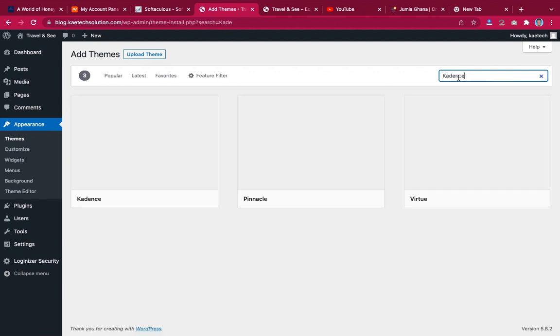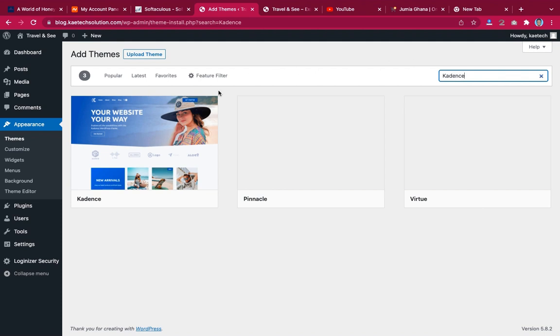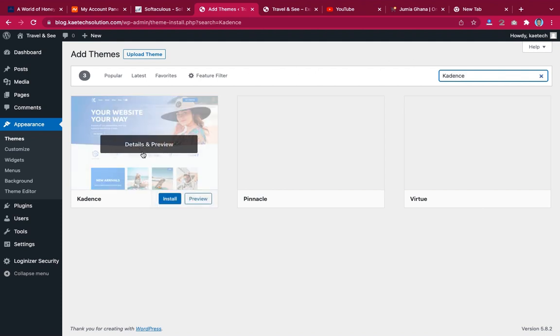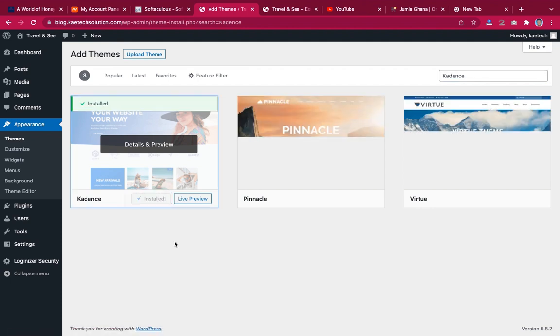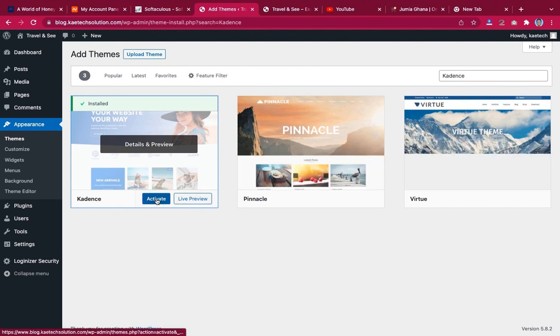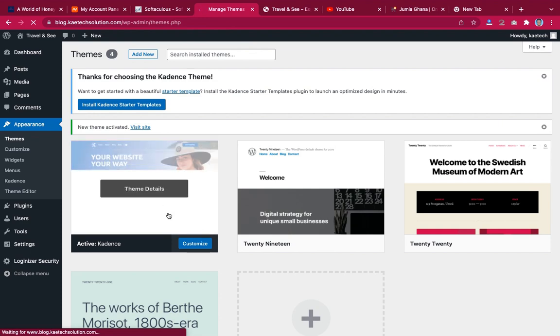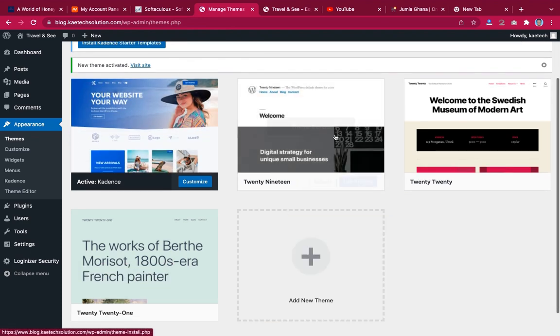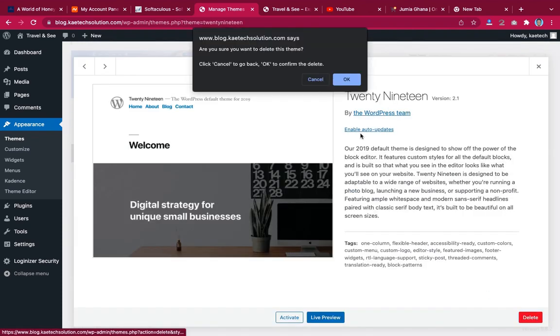Now I'm going to use Cadence theme because it's one of the free themes that I really do like. It helps in most of the things. I'm going to install this Cadence theme, this one over here. This is the Cadence theme. You can decide to view the details and preview it. So I'll click on install, and then when it is installed, I click on activate. Now our theme is installed and activated. I want to delete all these other themes over here. I don't need them anymore. So I'll click on it and then click on delete, and then okay.